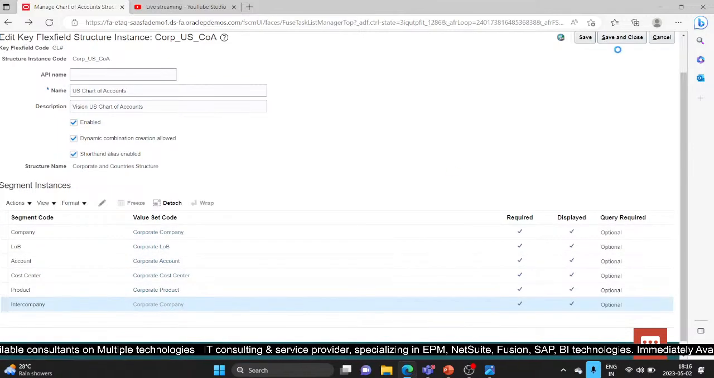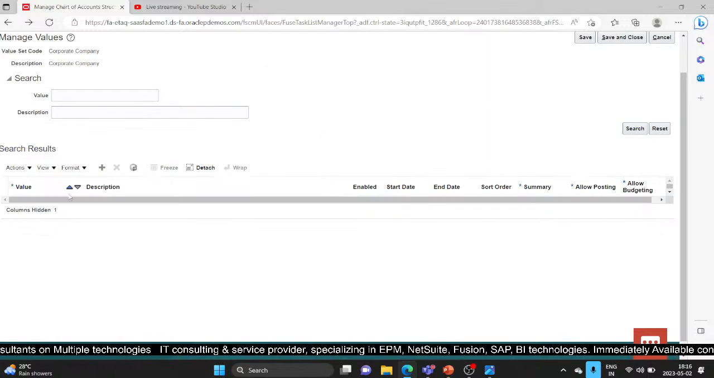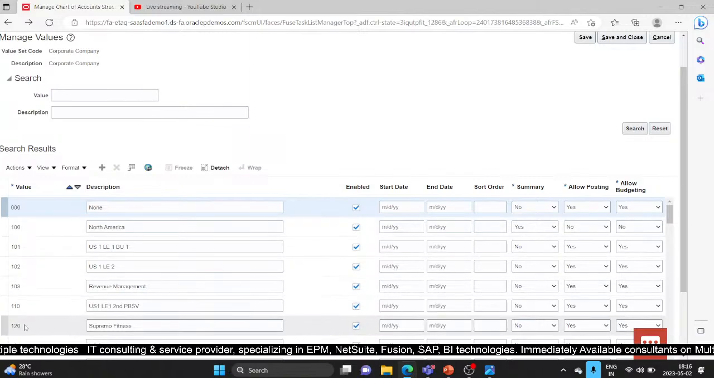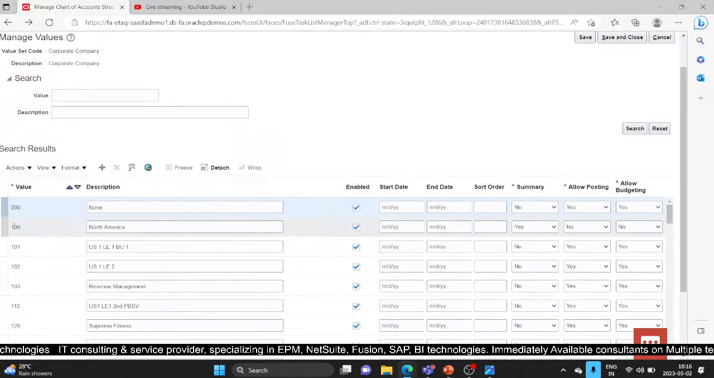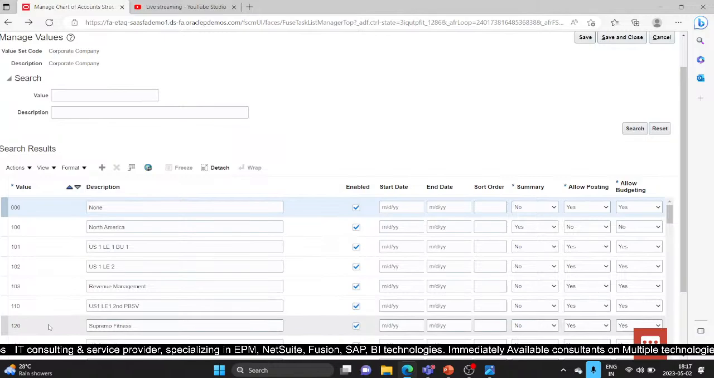So this will help us identify with which value our company is dealing. See, this is the first, 100 North America. So if 100 is having a transaction with, say, the 120 company segment, then in the company segment it will have code 100 and the intercompany segment will have code 120.